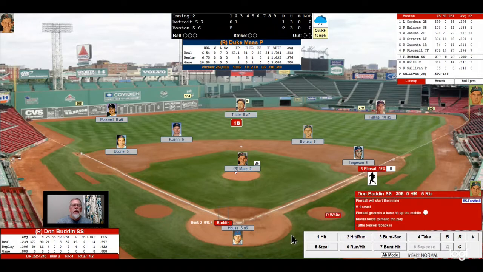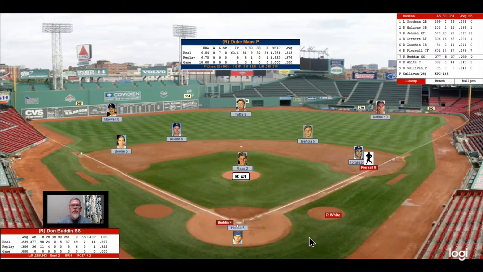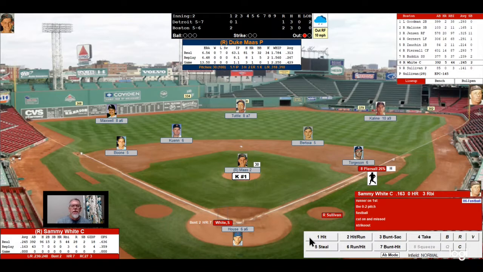And Don Buddin coming to the plate, batted .239 in '56. In this replay, he's at .306. So Buddin steps in. Maas fires, strikes him out. That's the first K for Maas, as he got him on the fastball on the Parmesan pellet.